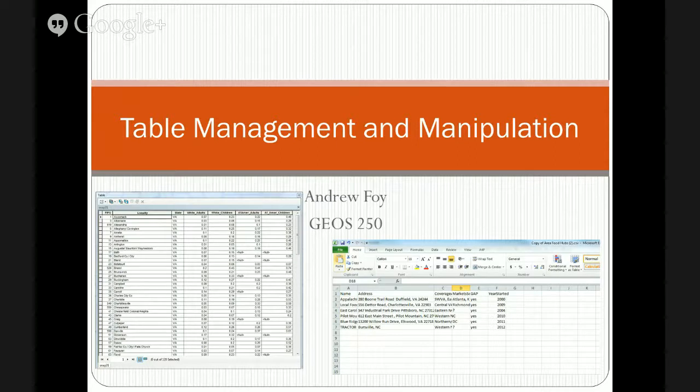Earlier I mentioned a feature class as being a main data type, and I want you to think of feature classes as being collections of features, and features are a row in a table.